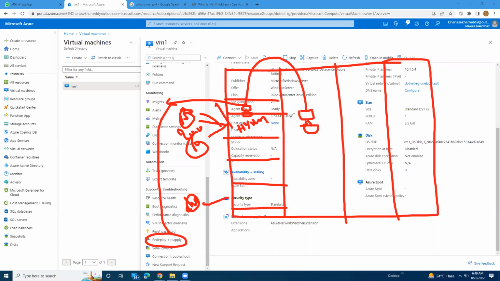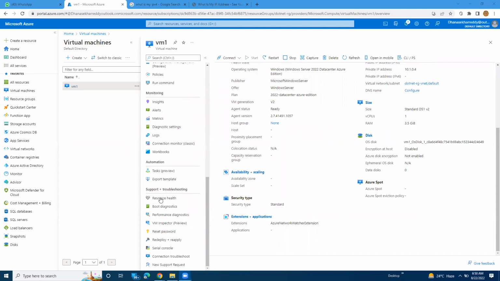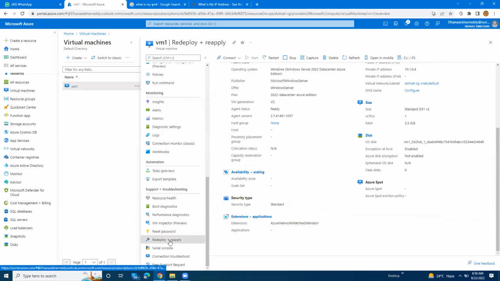Here to here. Then your virtual machine will be able to be accessed. When you redeploy, your virtual machine will be unavailable for a couple of minutes. We require downtime. Okay, now just click on redeploy.